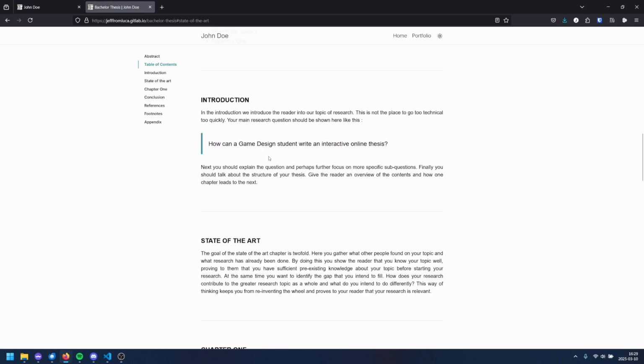Then we have the introduction, where we introduce the reader to our topic of research. So what is it that we are researching? What are we talking about? Are there any specific topics that need to be introduced before reading the actual contents of the text? And then we also introduce our main research question here. So we have a main research question which we explore afterwards. So over here you can explore that research question, maybe add some more specific sub-questions and explain those. So that's basically your introduction.